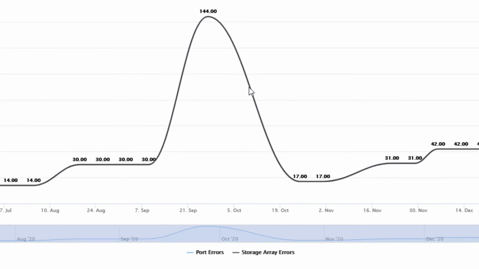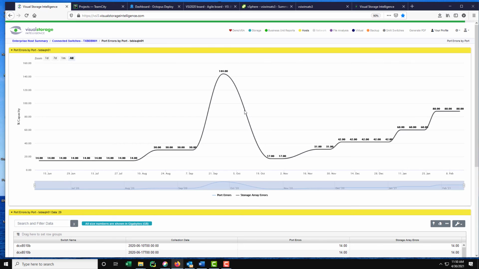So capture all the data about the SAN switch in terms of zoning, errors, and port information, and then integrate it where appropriate throughout Visual Storage Intelligence.